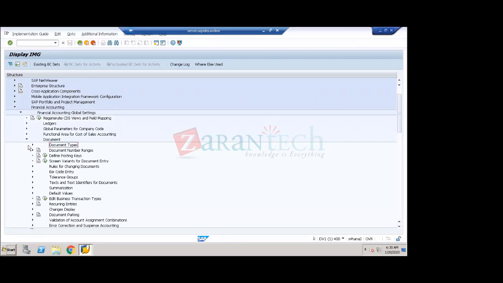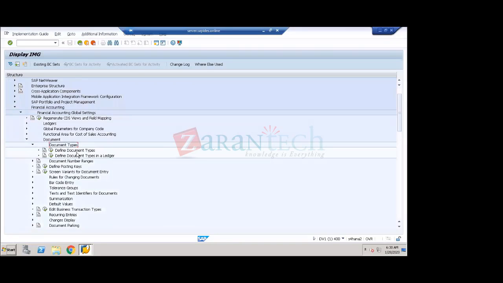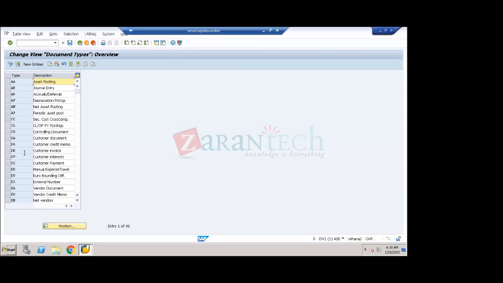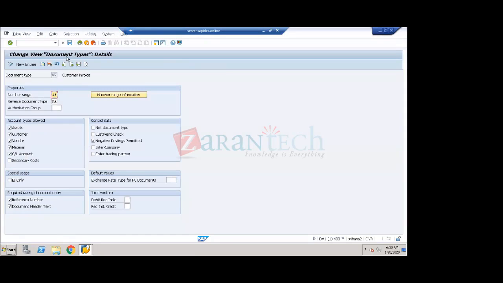If I come to the document types, we have discussed what a document type is, how it plays the major role in the posting of any document, what its importance is, and how we are assigning the number ranges for a document type. We have gone through all of that.